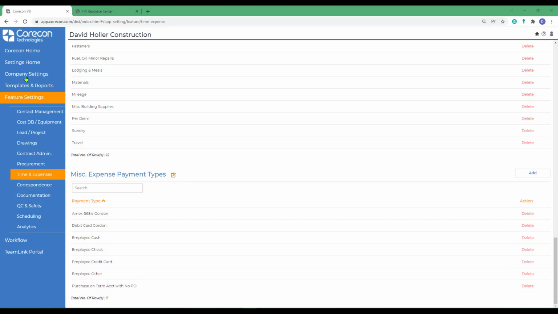When entering a miscellaneous expense, Corecon asks whether the expense is an employee reimbursement or a reimbursement to a company. Next, it asks how the expense was paid for, so including corporate credit cards and debit cards, as well as methods of employee payment, are appropriate. When including corporate credit cards, remember that each payment type that you add corresponds to a credit card liability account on your general ledger.